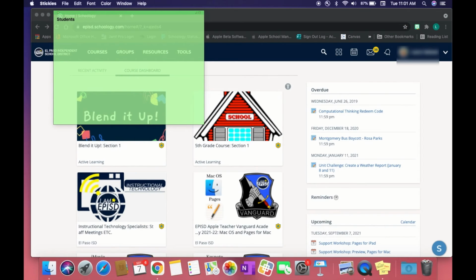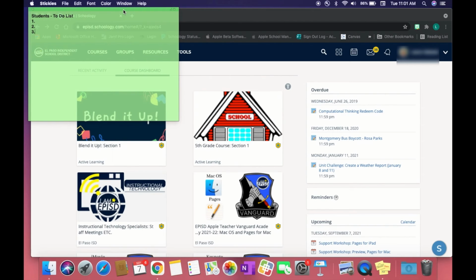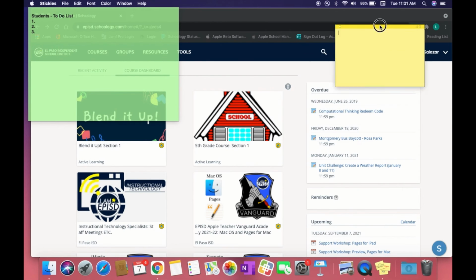Some teachers use stickies to post to-do lists for their students. In this case, I might need a second sticky of a different color to post two different lists for two different groups of students.